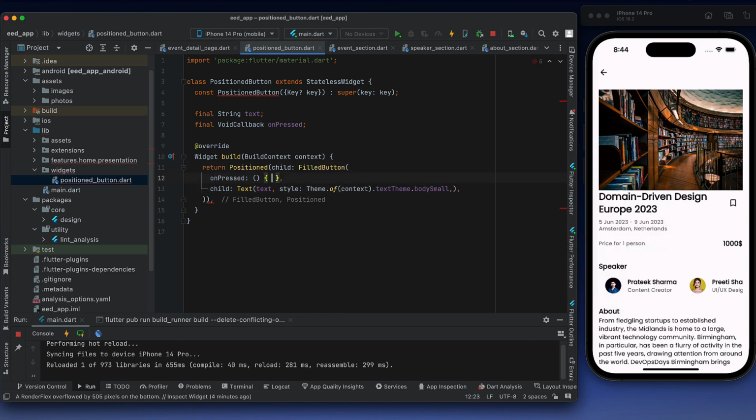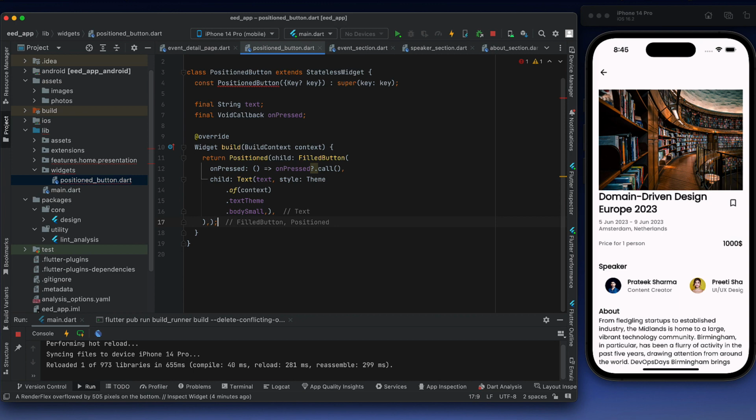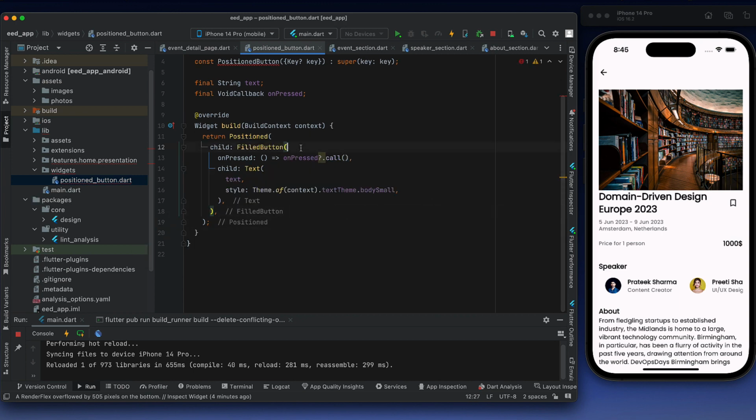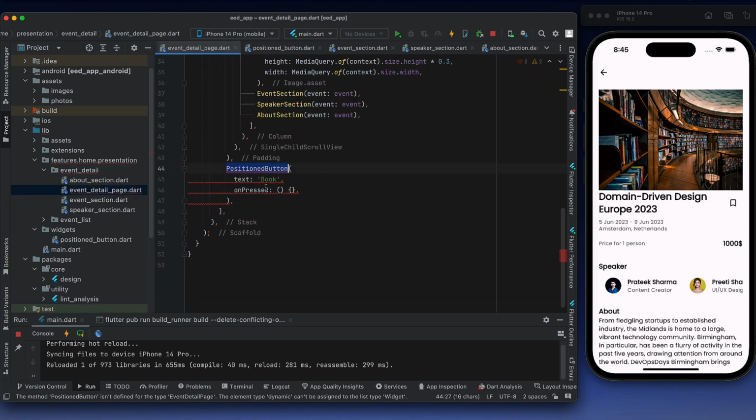And then it also has onPressed. So here we will simply call onPressed(call), and this will make the call basically. Return it. And now, okay, let me just remove these errors, format the file, and try to use this position button here. And now let's run it.